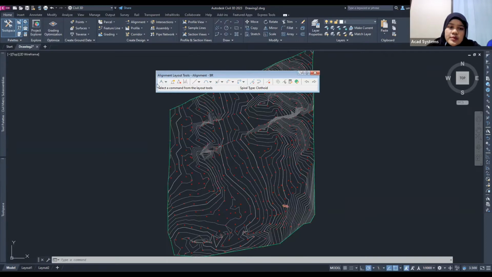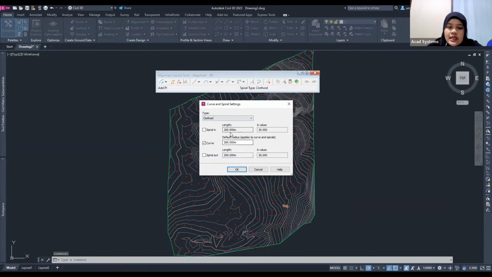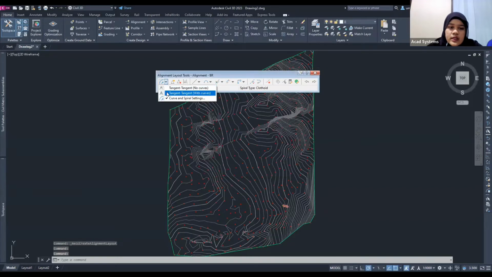So go to the first button here, click on drop down, and I'm going to change this tangent no curve to tangent with curve. So if you want to change the setting, change the value of the curve, you can just go to this one, curve and spiral setting. Click on that. So this one you can change the radius, the length, and so on for the curve. Click on cancel and change this one, so click drop down and then change this one to tangent with curve. All right, okay on that.